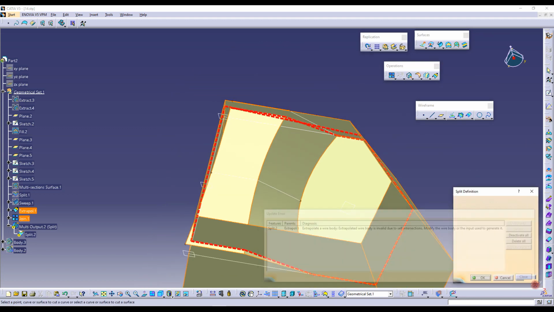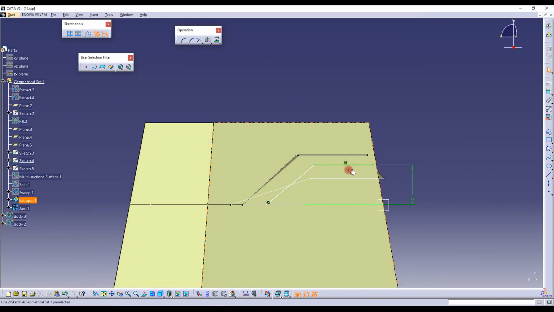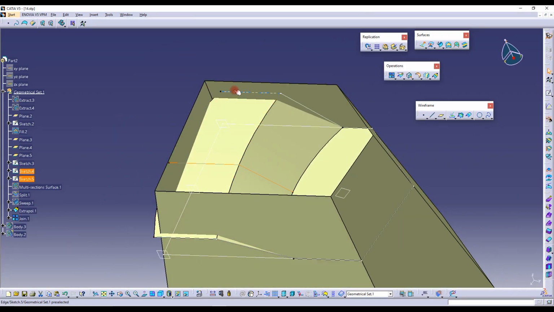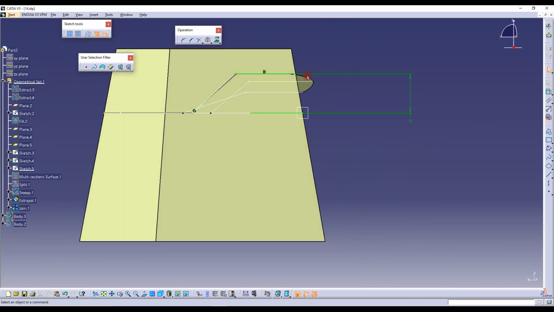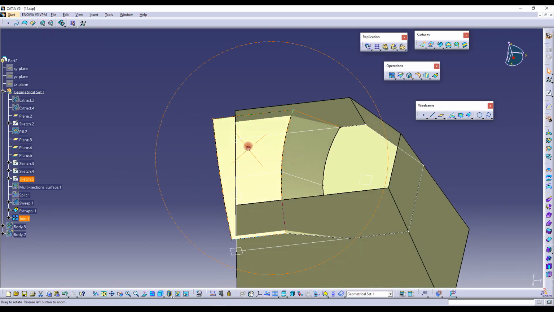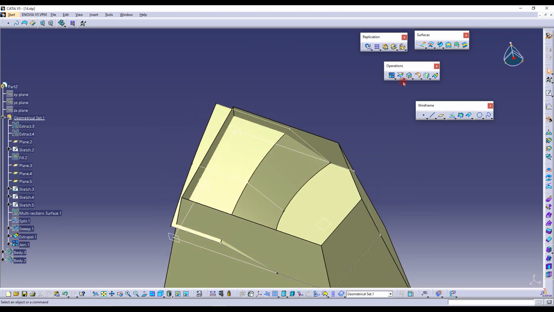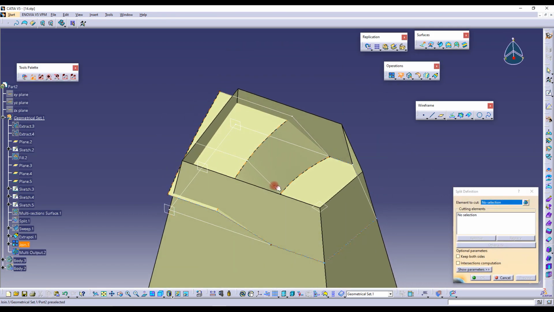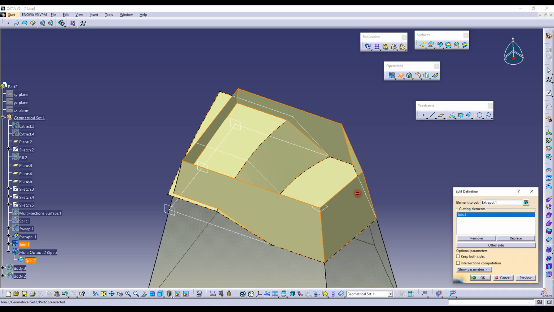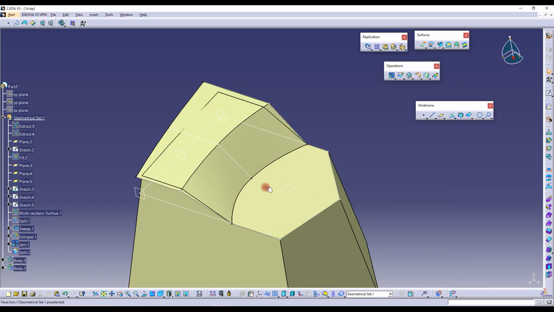That can be avoided by just modifying these sketches, making them longer, simple. Also modifying this, making it longer. Just need to make sure that it covers the whole surface. Then only it will be trimmed, or else it will give an error. So select this and select this. We need the bottom portion. The top portion is not required, and press OK.